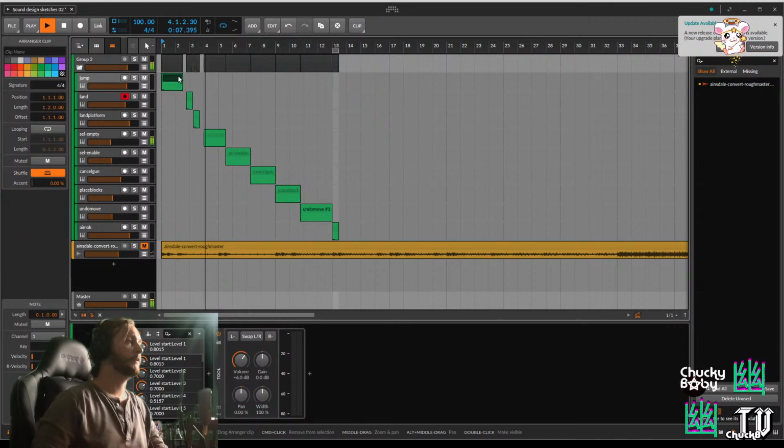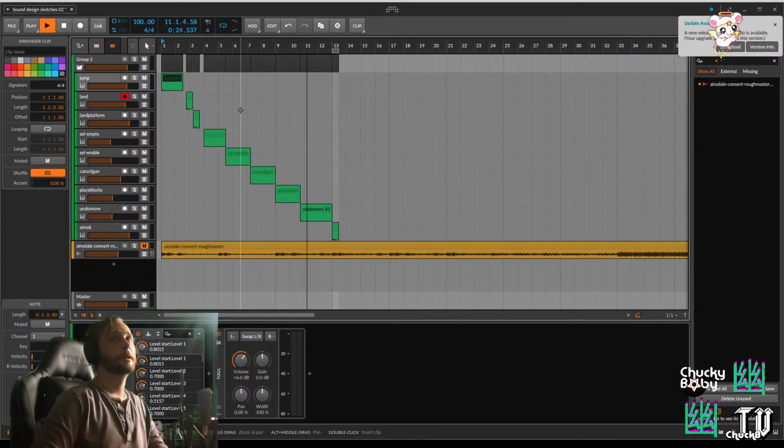Land on a platform, select and things are empty, select and it's enabled. That's when you cancel your gun. That's when you shoot your little block placer. That's your undo.